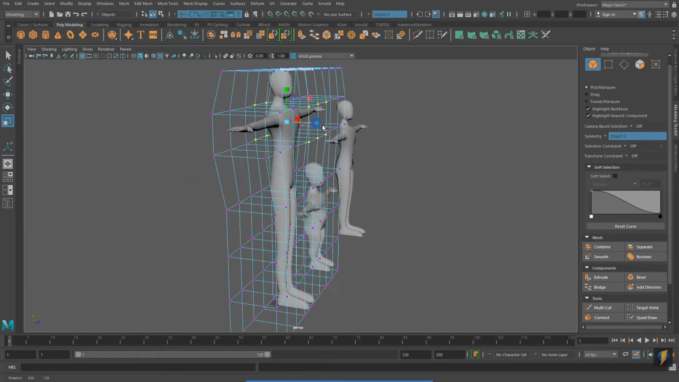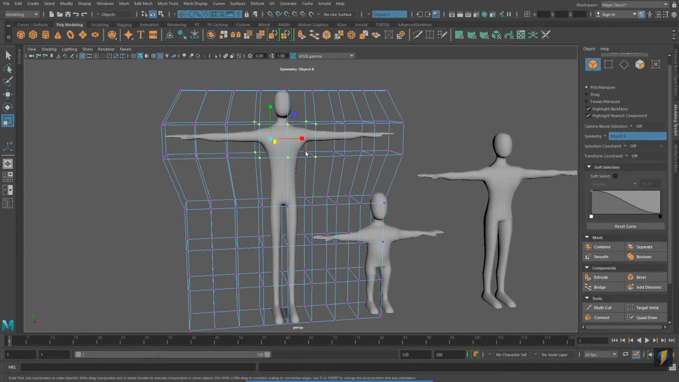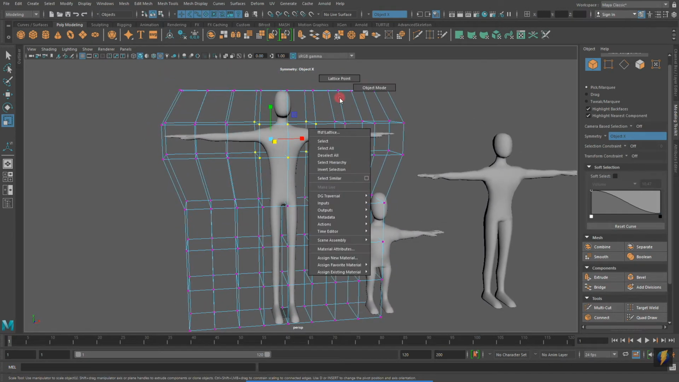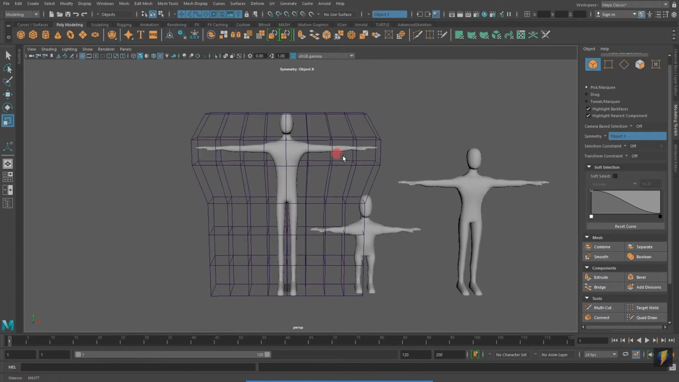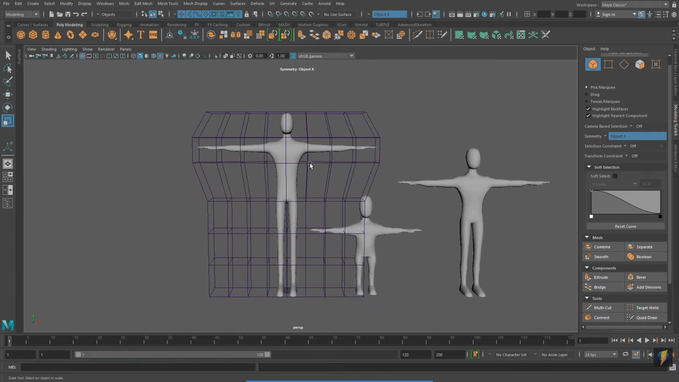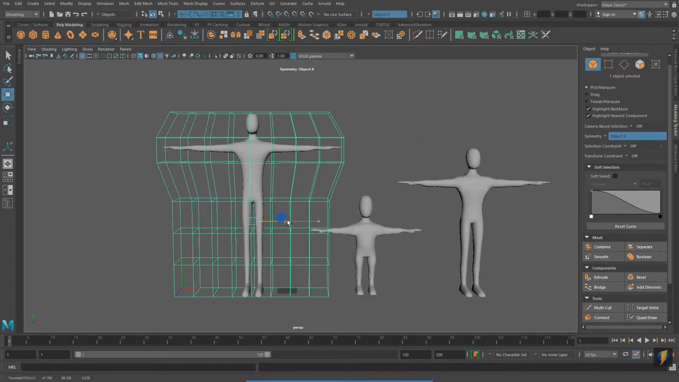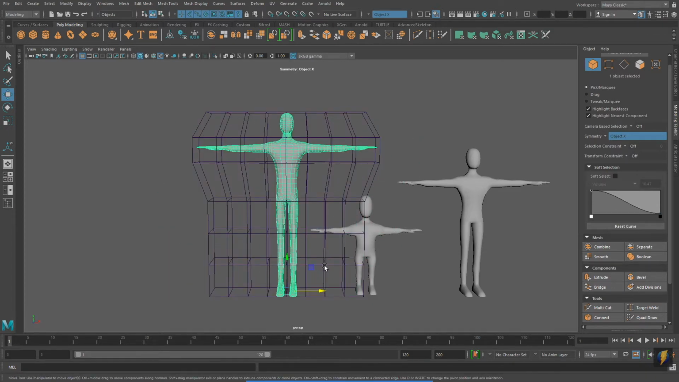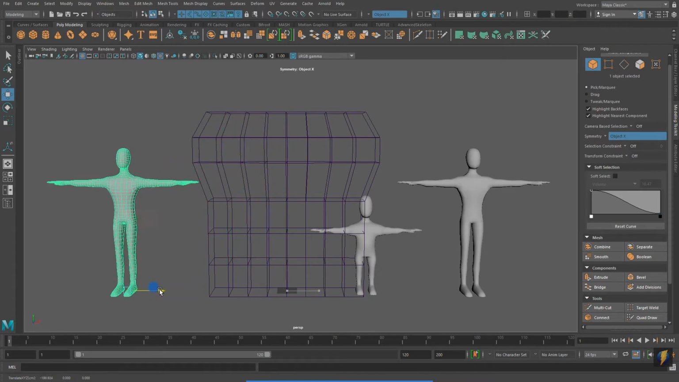I'd like to show you a couple things that are important to understand about lattices. I'm going to go to the object mode of the lattice. And I'm going to move the entire lattice. Notice that when I move the lattice, the mesh moves with it. But if I select the mesh and move it, this happens.